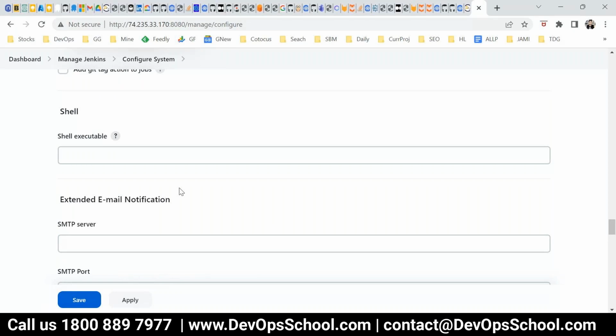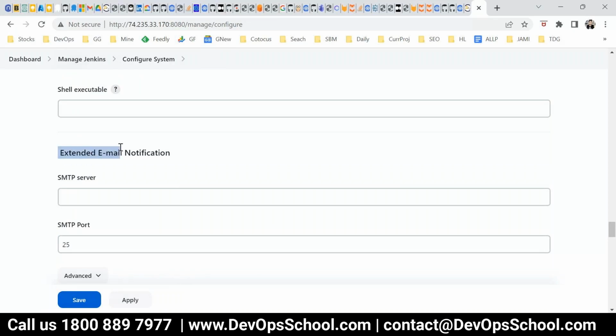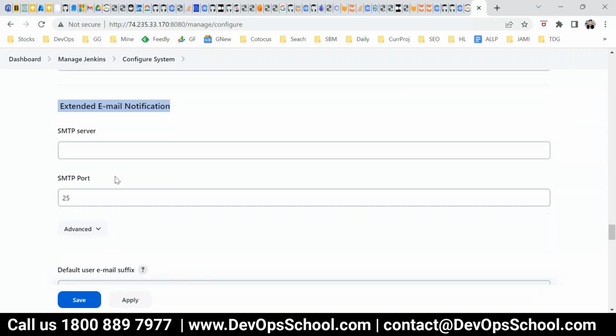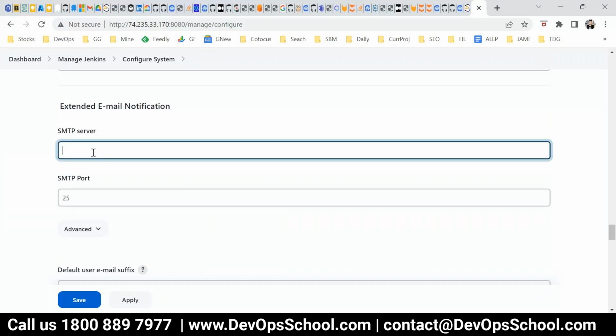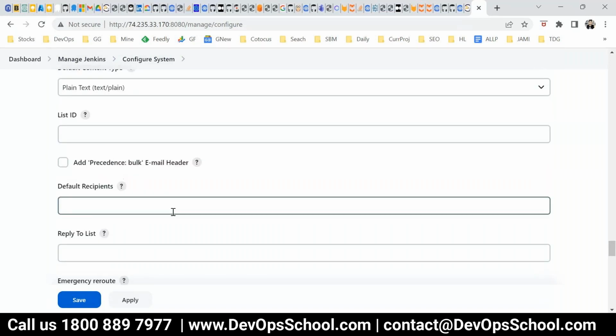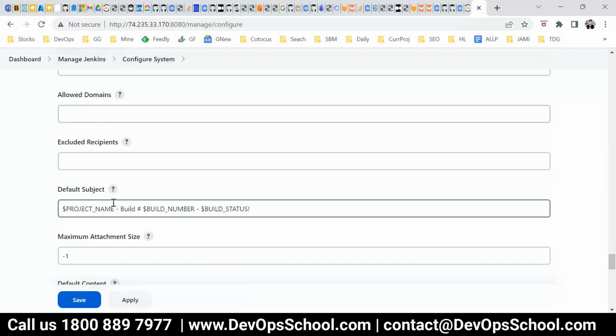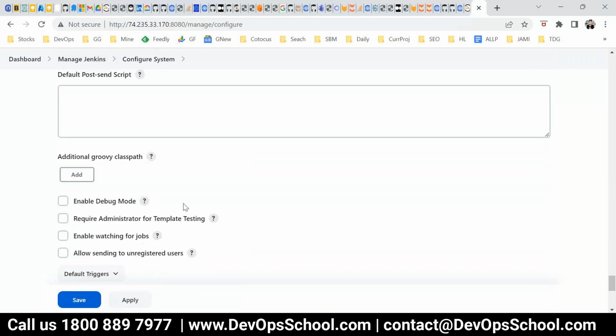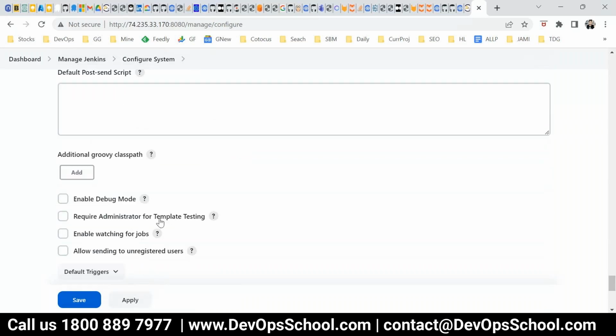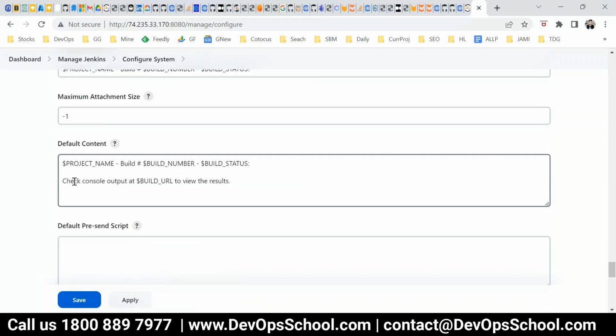See here, this is the extended email notifications. So that means here you have to give your SMTP server. This is for the advanced one. Okay, so you have to give SMTP server and all this stuff, and then validate. So here you give all this information, and try to validate, and then if it is working, then only you try to use that plugin.